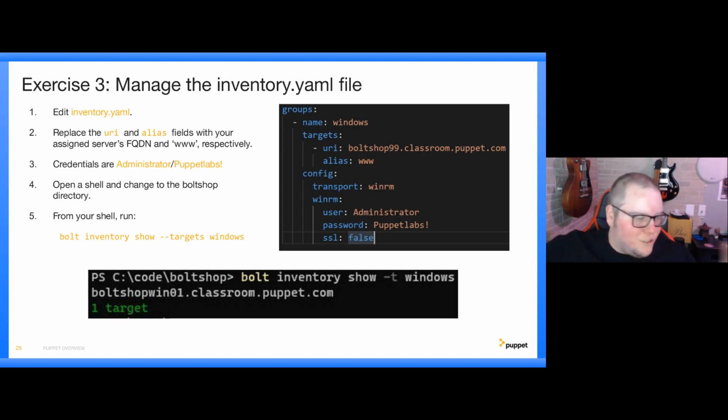So you'll see I can interchange here. If you like the double dash way of specifying parameters, --targets. If you want the shorthand, it's just -t. Again, with bolt --help or -h, you can get a list of those, see all the different parameters available to you.